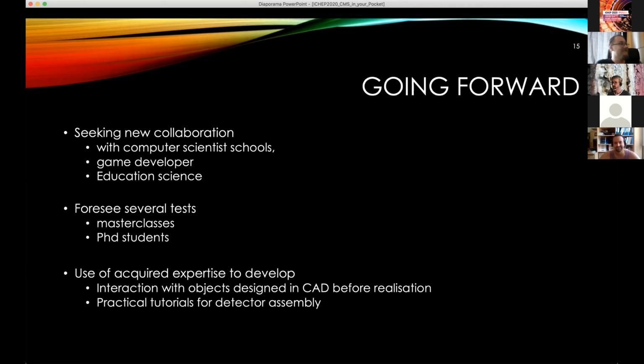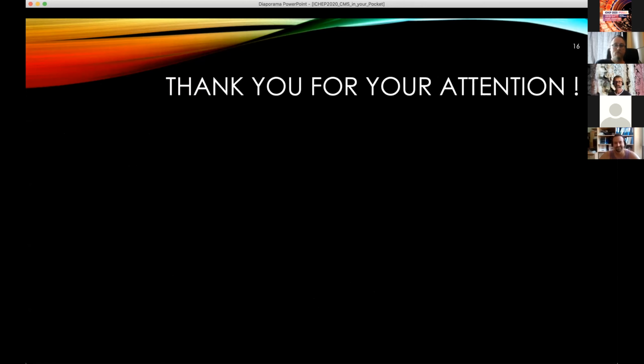And also more on the research path, we intend to use the acquired expertise to develop interaction with objects designed in CAD, in order to test the objects before we realize them, before they really exist, and to manipulate them and so on. And also the other possibility is to use it as a practical tutorial for detector assembly. So that's it. Thank you for your attention.